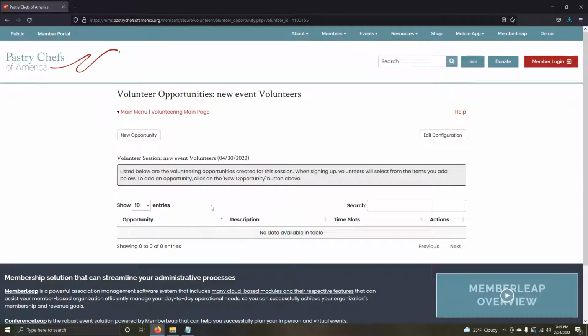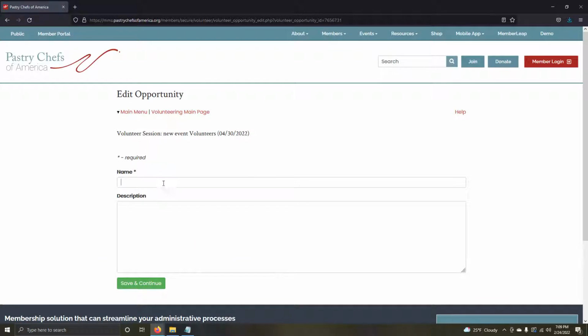This next screen, this is going to be where you will add in a new volunteer opportunity. At the top here, it's important to note that this header will help you keep track of where you are. So in this case, this is the Volunteer Opportunities section. We're going to go ahead and click on New Opportunity. So you're going to need a name of the opportunity. So we're just going to say Setup is the name of this.